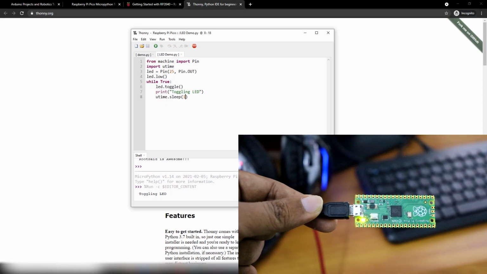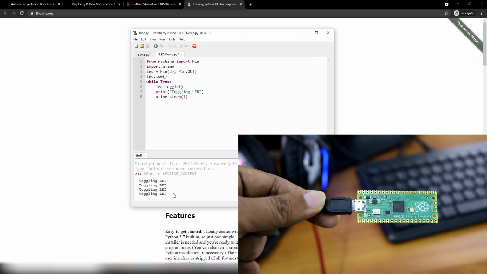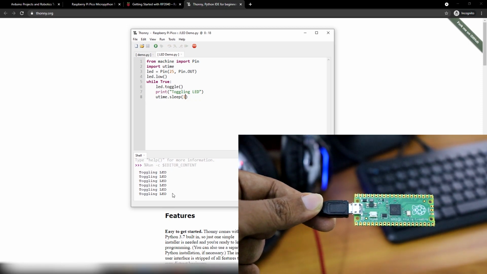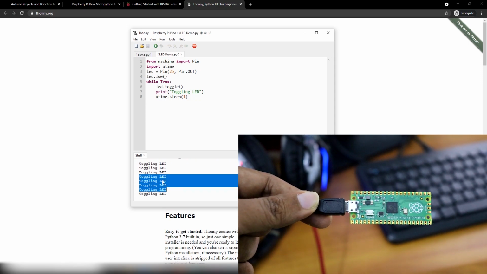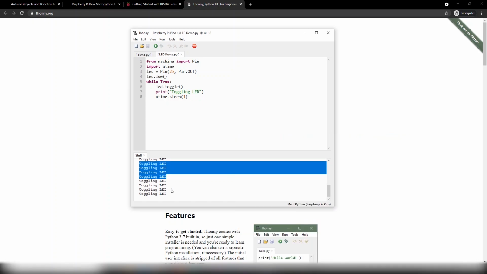In this video, I'll be showing you guys how you can easily program your Raspberry Pi Pico using MicroPython and Thonny and start making your own amazing projects using Raspberry Pi Pico.